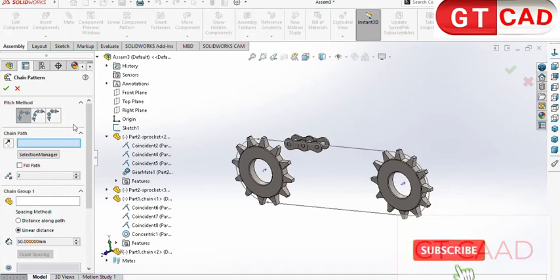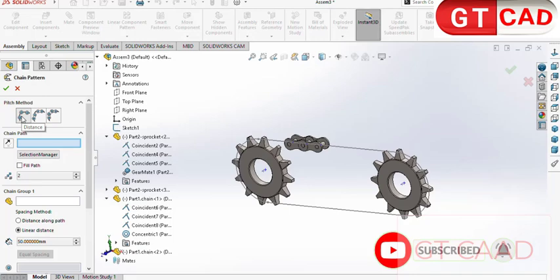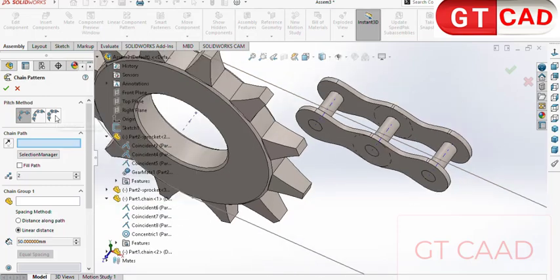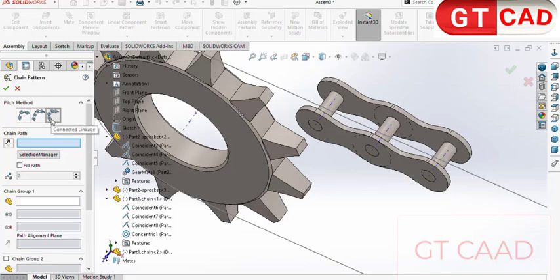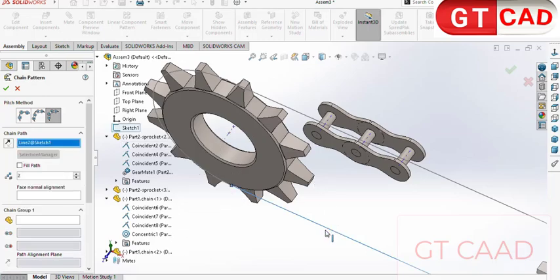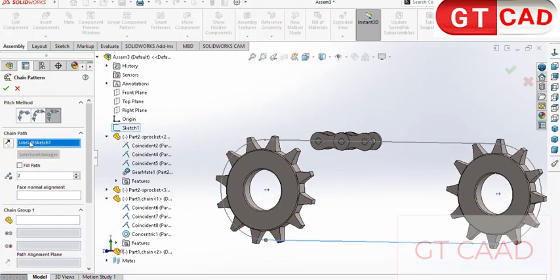Okay, we have 3 options. The first one is the distance. Our chain has a distance to each other. The second one, the linkage, has a distance. Look, this pin is a linkage. We call it linkage. And the last one, that's our main subject, is the connected linkage. Select the chains. Our sketch is the main chain, but delete it.